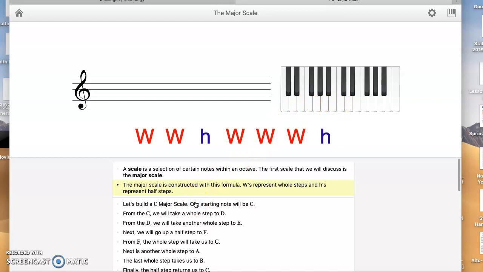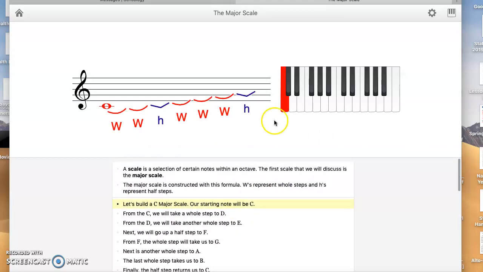Okay, let's build the C major scale. We're going to start on a C. C is to the left of the 2 black keys. So here's your C, and in between the C and the next note is going to be a whole step, because this is our pattern. Whole, whole, half, whole, whole, whole, half. And so you'll kind of get that rhythm into your head. And then we'll be able to build our scale.